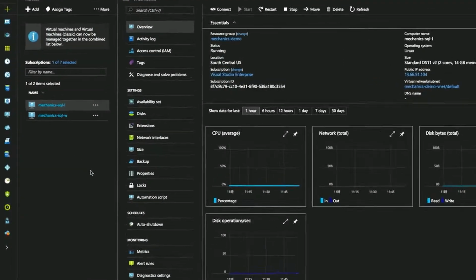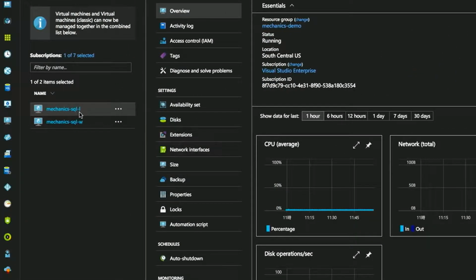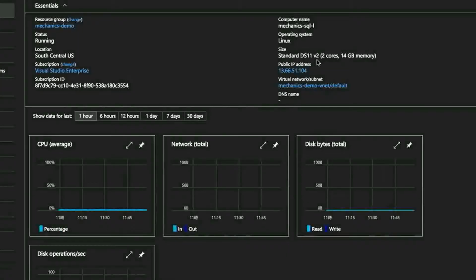So can we see then how the two platforms compare in performance? Yeah, definitely. Let's take a look. So here I've got a couple of virtual machines running in Azure. One is running Red Hat Enterprise Linux. The other one is Windows. They're DS11 V2 VMs with 2 cores and 14 gigs of memory.